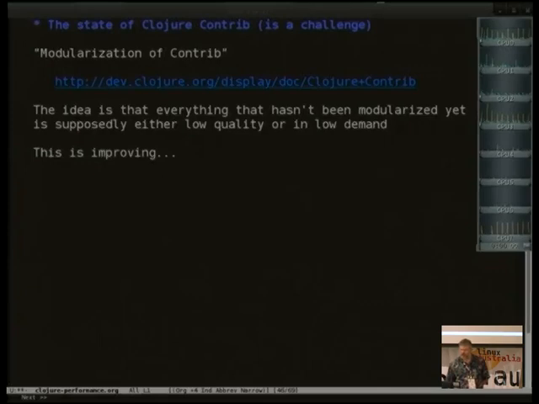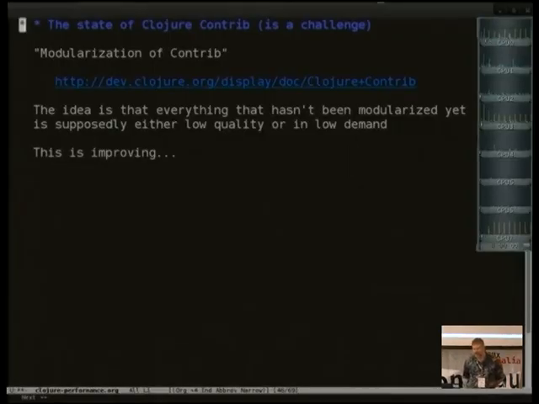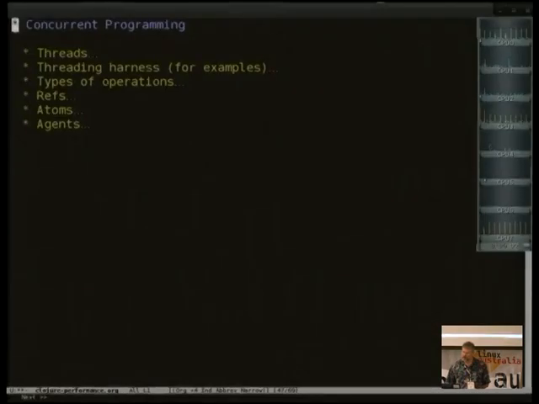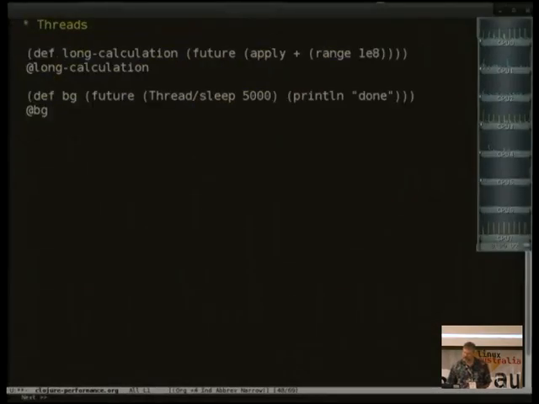There's a little bit of a concern about how the evolution of Clojure libraries is going. It's been improving a lot since I first mentioned this concern. So while the library problem is still ongoing, I think it's getting to be a lot better. But let's jump into some concurrent programming.